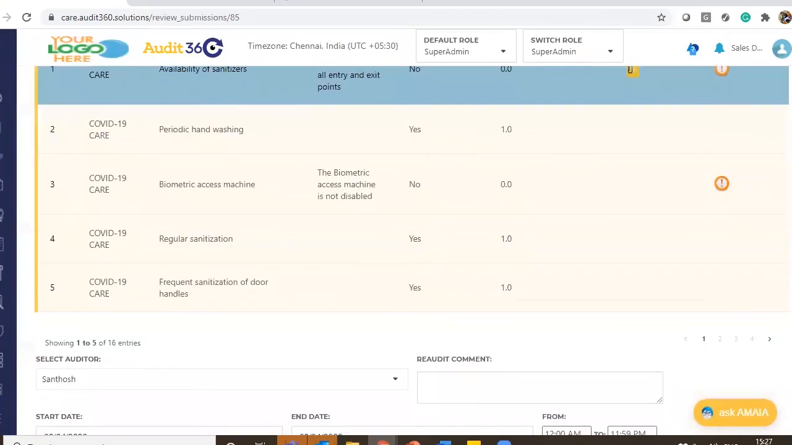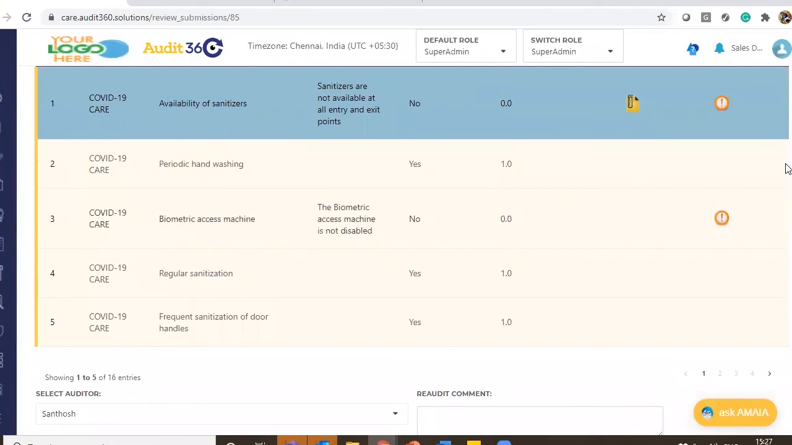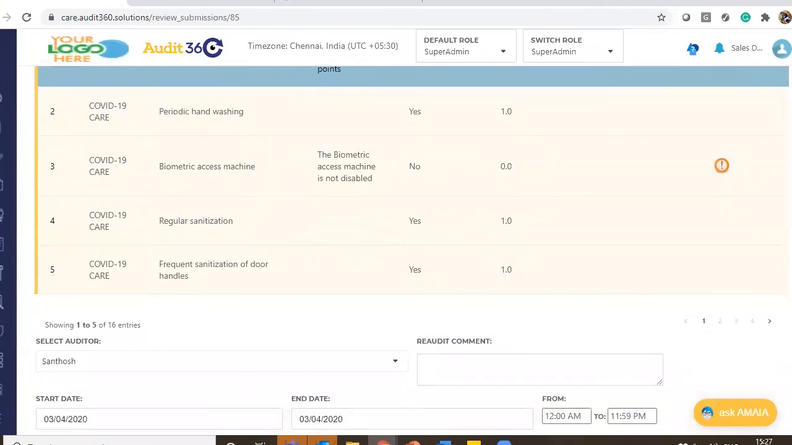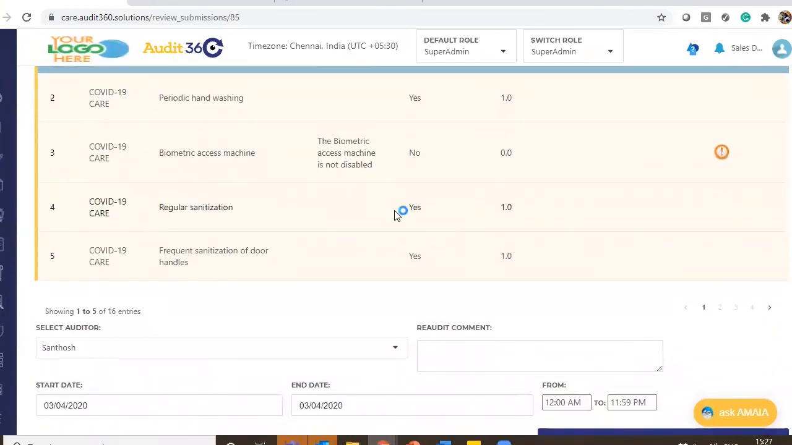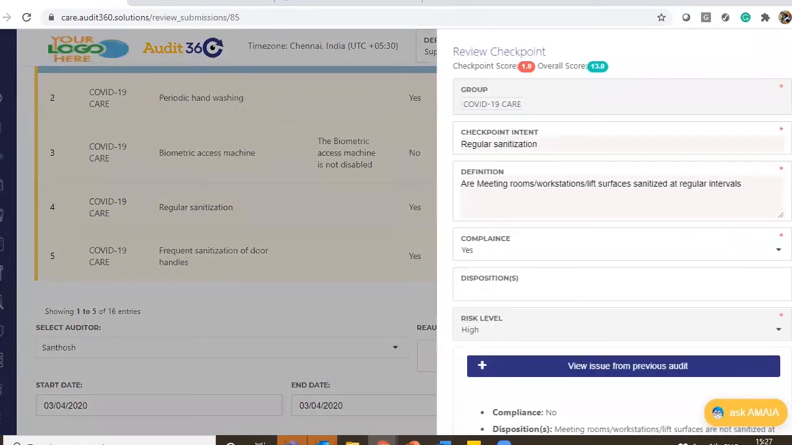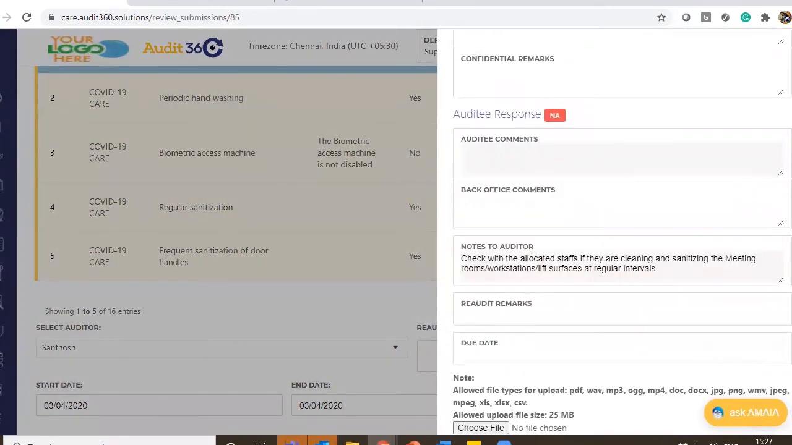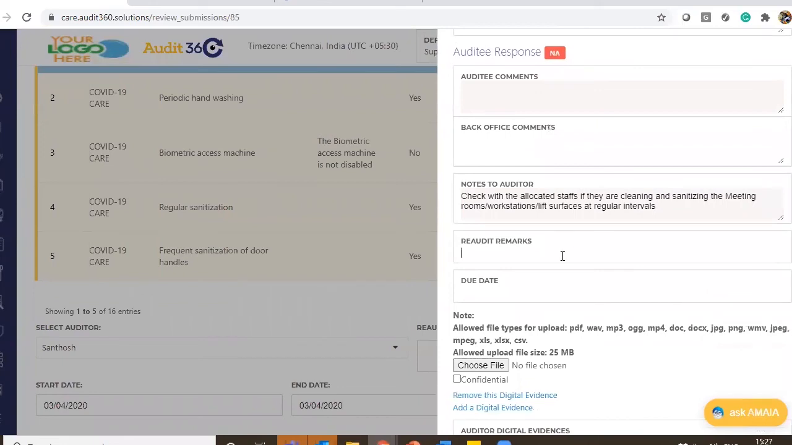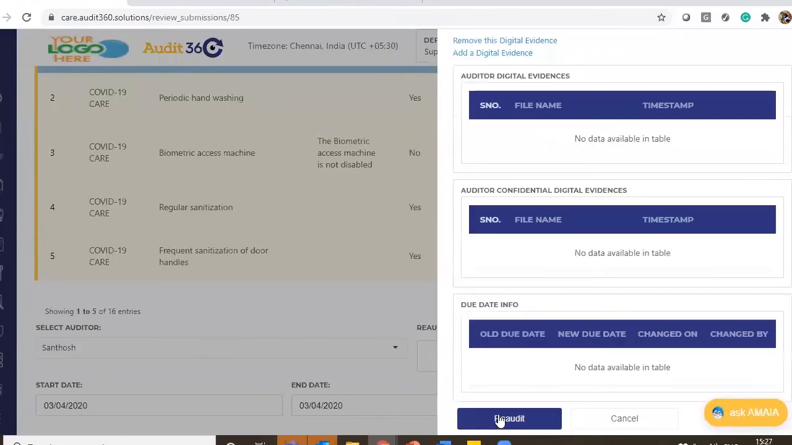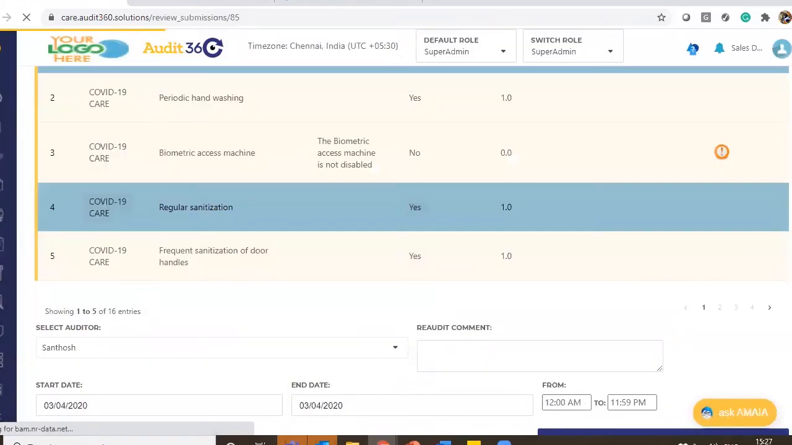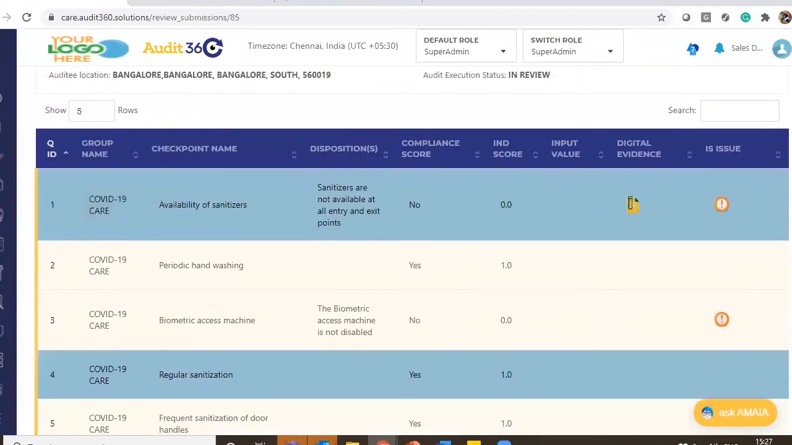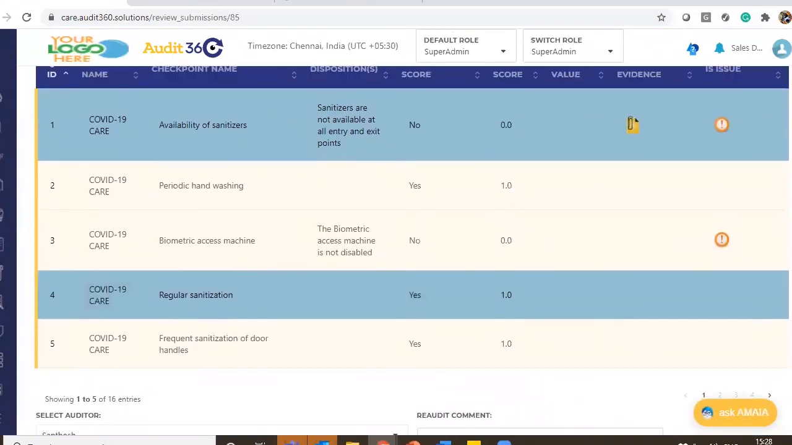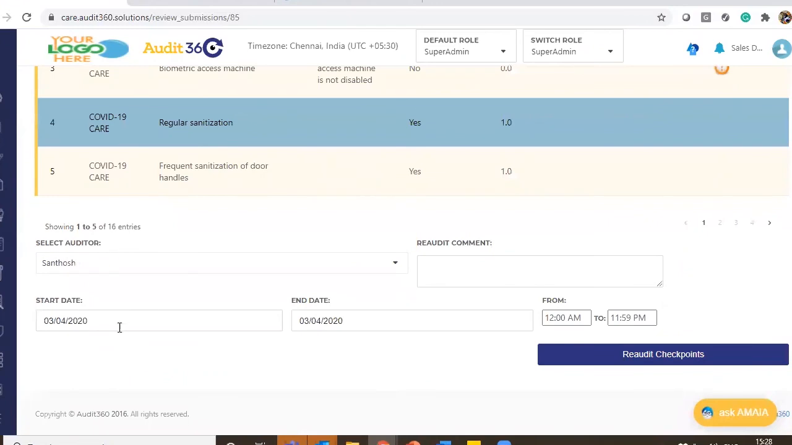I can complete my review. If I have only a single checkpoint, I can go ahead and schedule the re-audit. If I would want to add a few more checkpoints for re-audit, I can do all my review and add the checkpoints which need to be re-audited. And I can click on re-audit. So once your review is done and you have chosen all your checkpoints which need to be re-audited, you can then schedule the audit for the auditor.